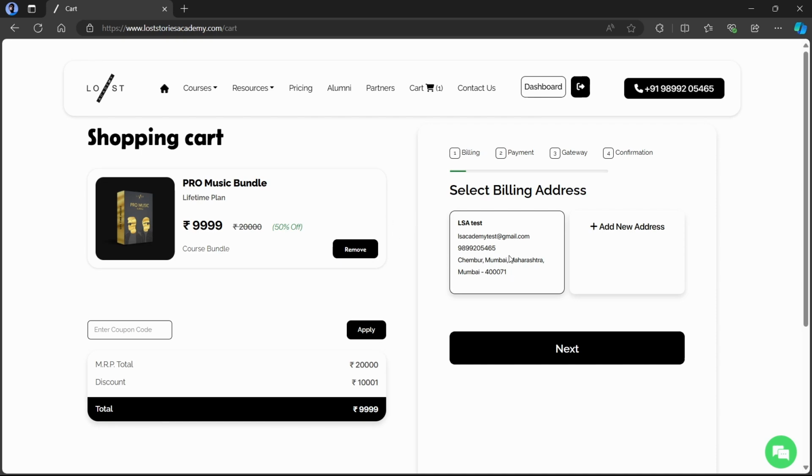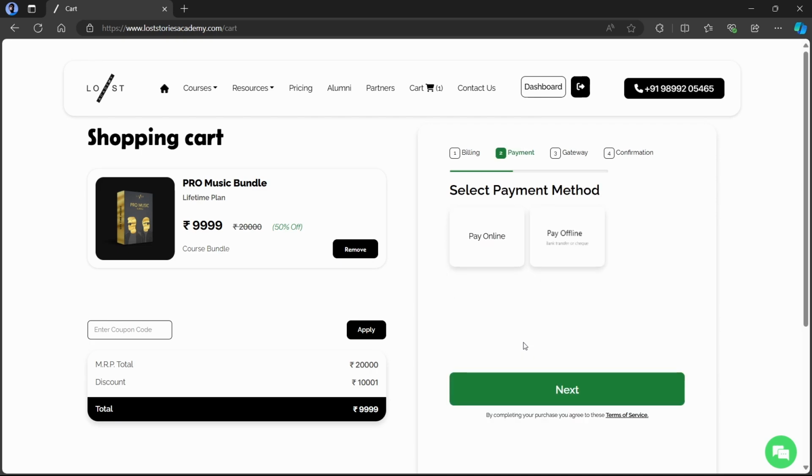First, you will select your billing address. If you don't already have a billing address, you can fill in your details and then you will have an option here. Once you get the billing address, you're supposed to select it. So you can see this billing address is now selected. Then I can just press next, and then I have the option to pay online or offline, right?